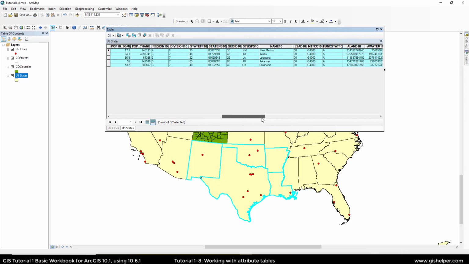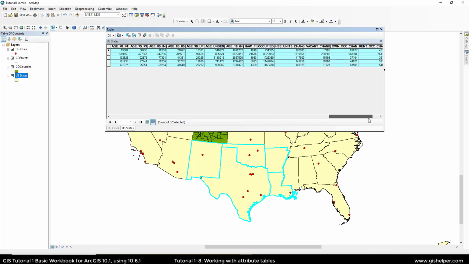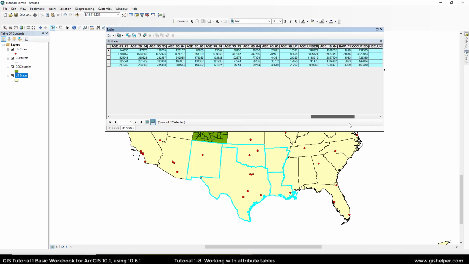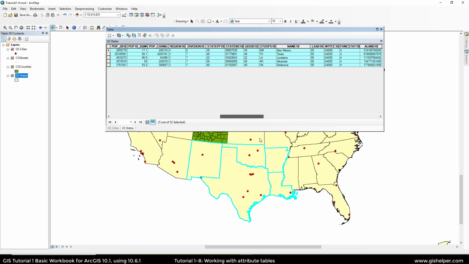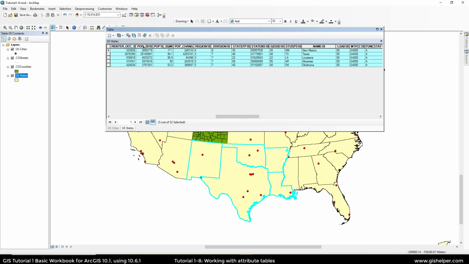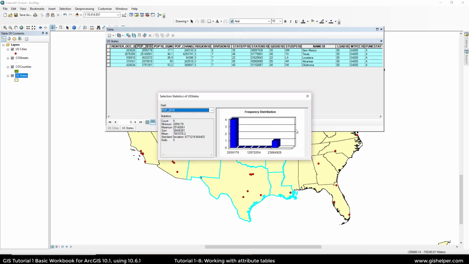So we're going to scroll over until we get to POP 2010, and here it is. So I can right-click this and do statistics, and we can see that the mean is 7,681,076. The Your Turn wants you to look at statistics from other states.